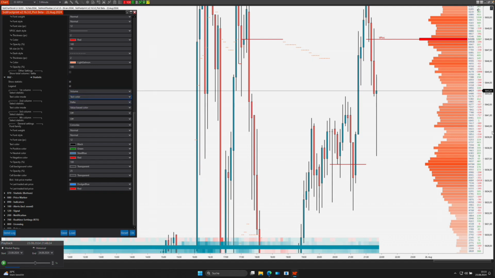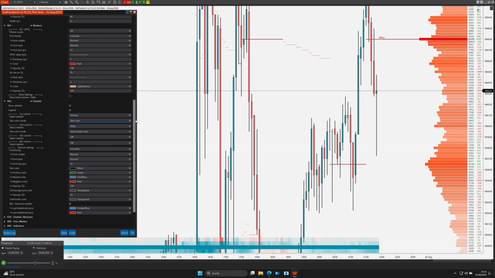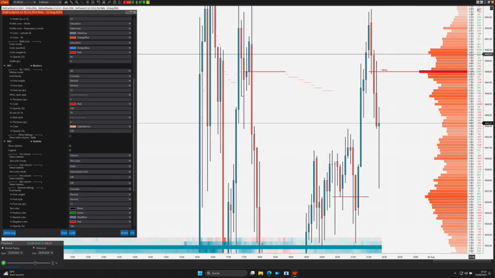Personally, I prefer to have the whole thing in black. So we have all the options here to customize it. Again, there are general settings here for these statistics, for the colors that we want to have, and also the opacity that we want to have displayed here. So we can see that we have a lot of options here.